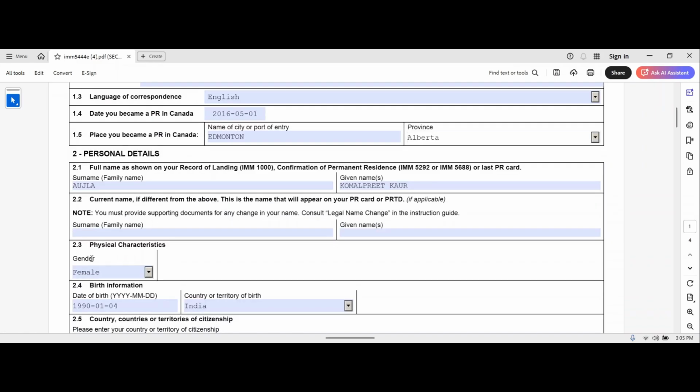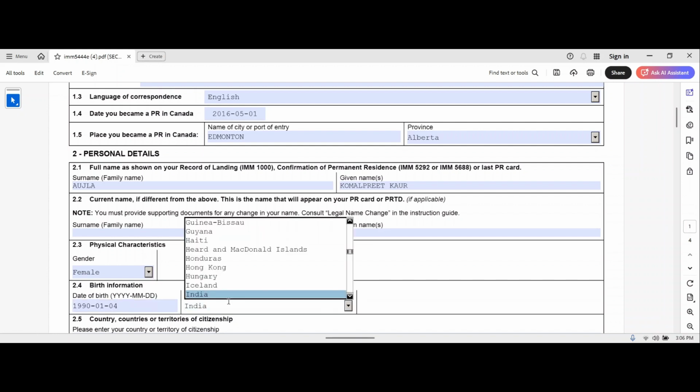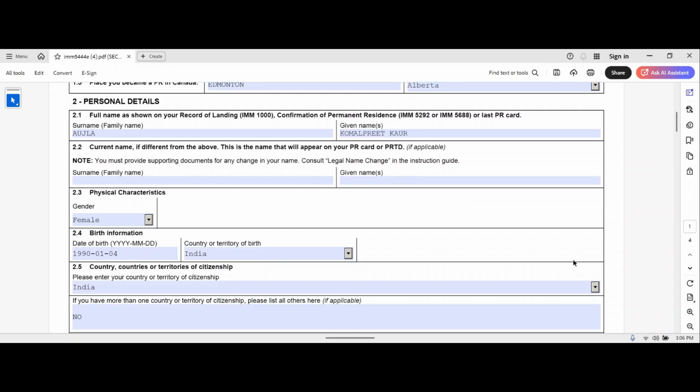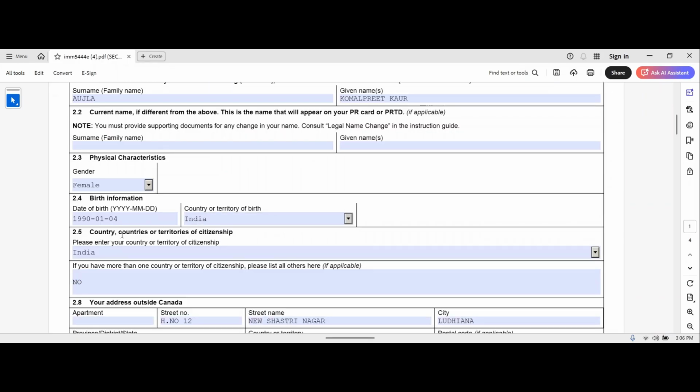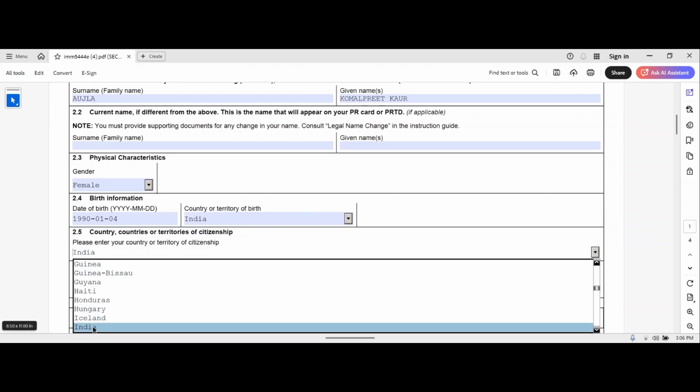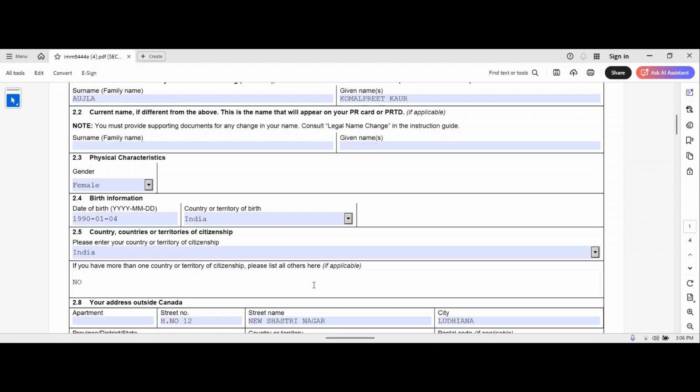Physical characteristics and gender, select from this drop down. Birth information, date of birth. Here you need to write down your date of birth, and country or territory of birth, select from this drop down. I am Indian born, so I write down here India. Country or countries or territories of citizenship, I select here India because I am Indian born. If you are a citizen of more than one country, then you need to write it down here. I have no other citizenship besides India, so I write down here no. If you have any other country citizenship, then you can write it down, but I write down here no.